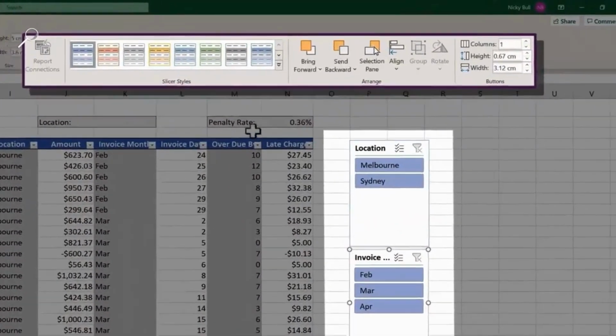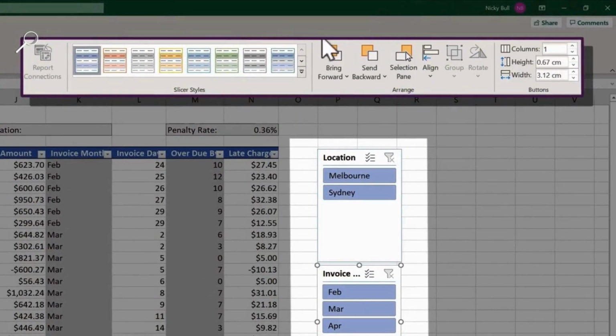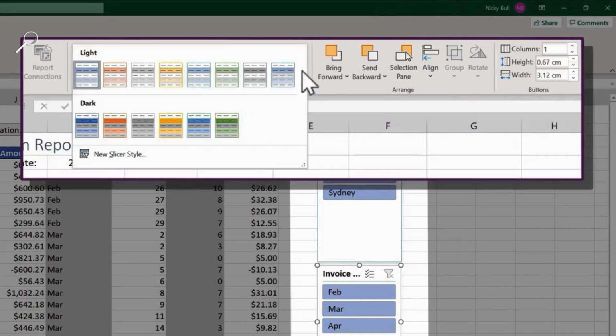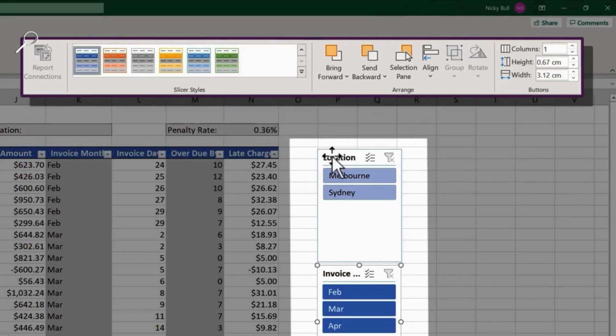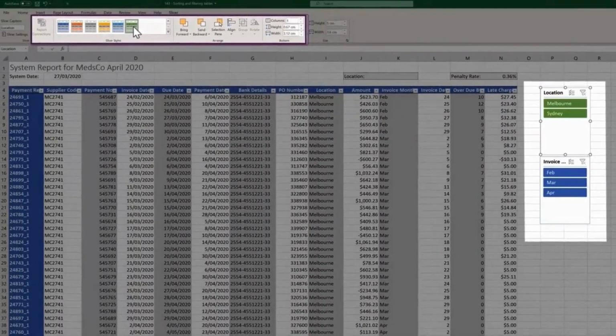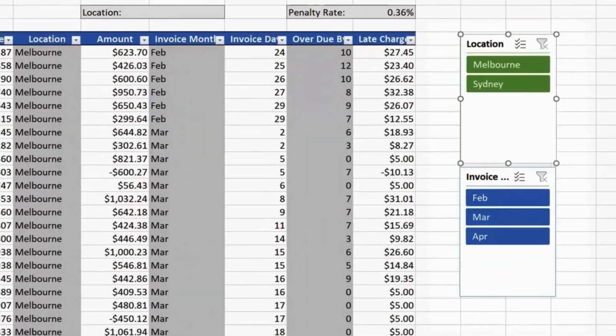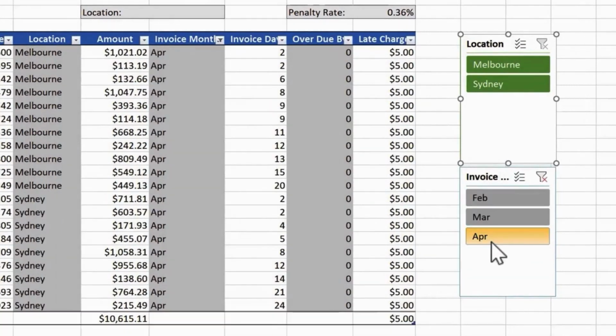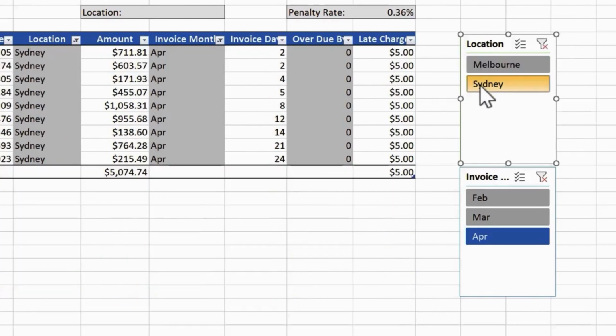Coming back to our slicer ribbon, there are a few useful options. One of them is our slicer styles. And if I click the drop down, I can add some styling to each of my slicers to make them a little nicer. But now let's see how they actually work. Let's say I wanted to see all of my invoices for April in Sydney. I click on April and I click Sydney. Too easy. To clear a filter from the slicer, you just click on the top right hand corner, the clear filter icon, and it's removed.